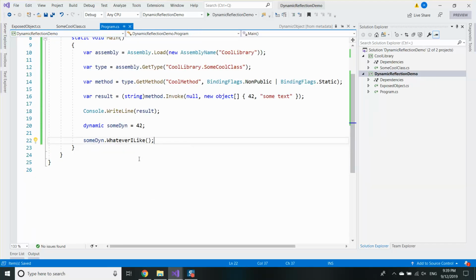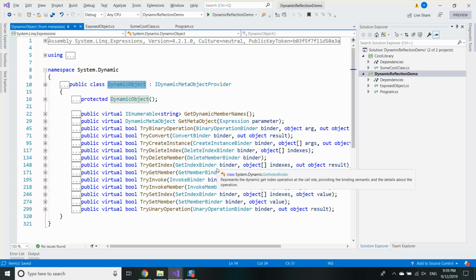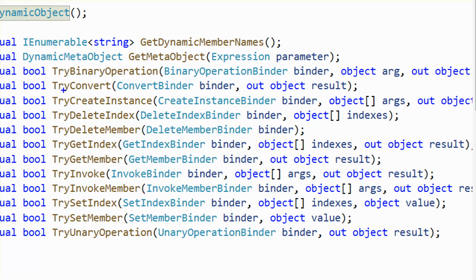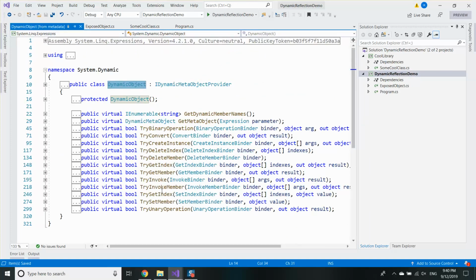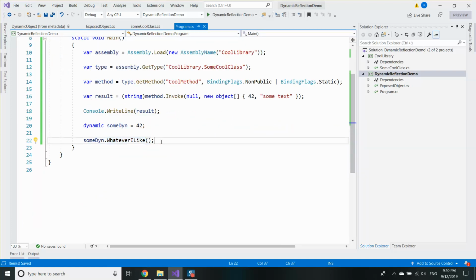Okay, so how can I make the whatever I like method work? We can overwrite some of these members. These members: try binary operation, which is some binary operation, converting object, creating instance, deleting, get index, get member, invoke, set index, and so on. Try invoke member, this one, is the one that overrides the behavior when I'm invoking a dynamic method. So essentially, when I say invoke whatever I like, I can override the try invoke member and say how exactly the whatever I like method is going to work.